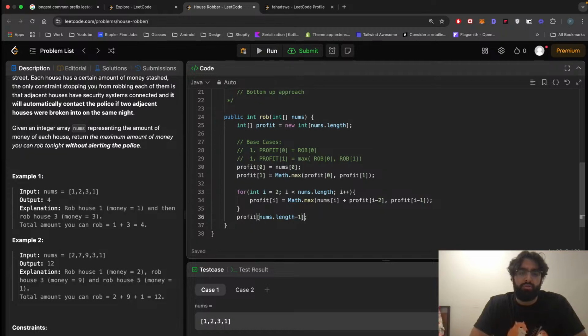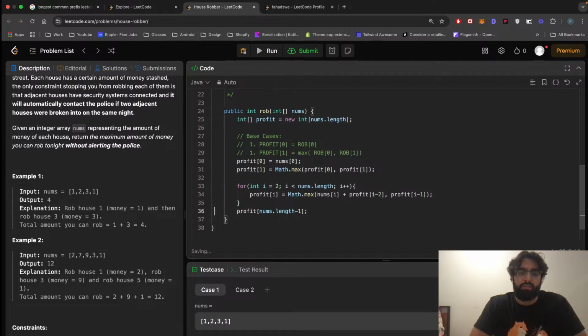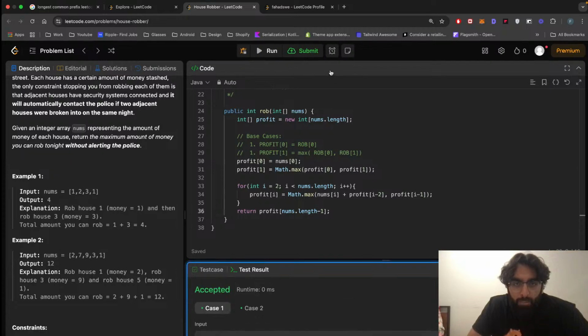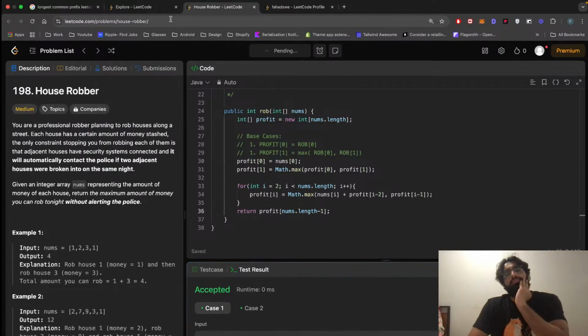And then in the last house, that's the one we want to return. Why? Because after we rob the last house, we would have our maximum profit. Like, you're never losing money from robbing a house. Trust me. But easy.